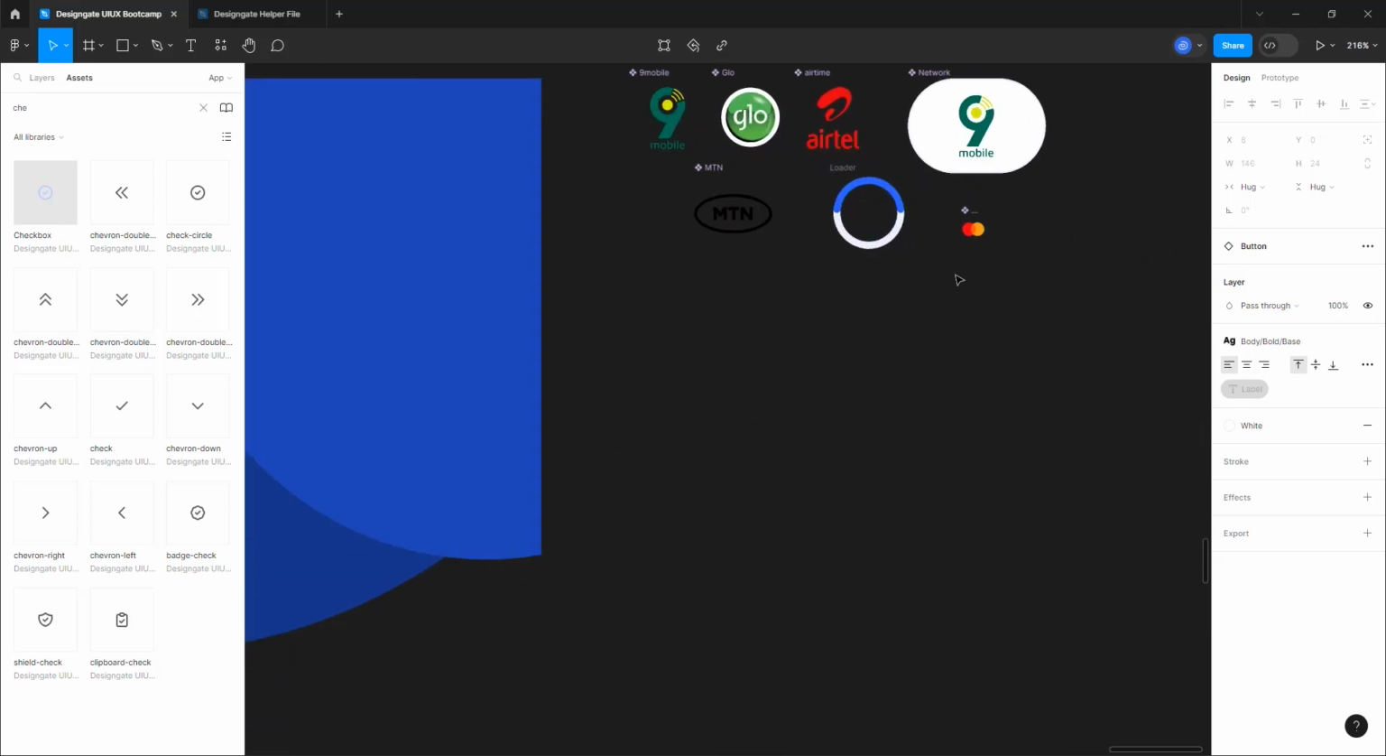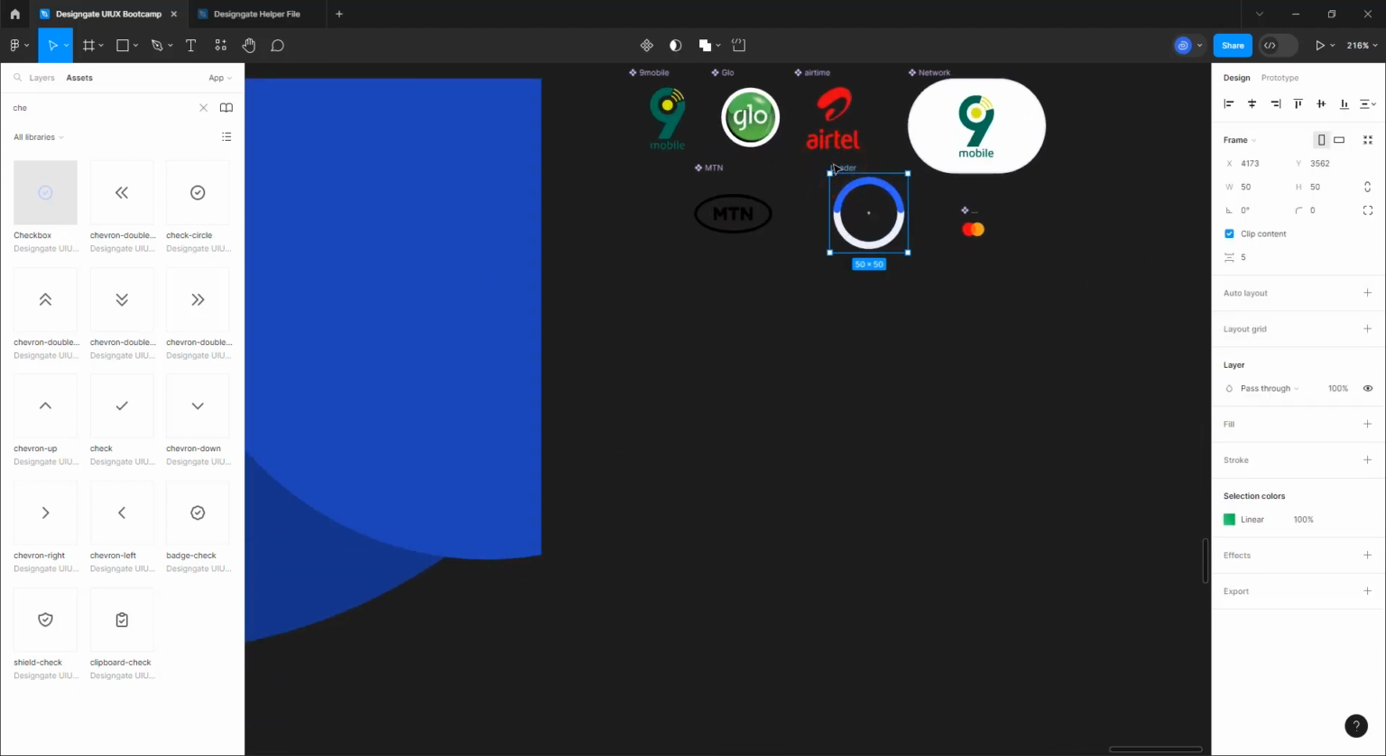Okay. We have this small loader right here. So we are going to be using this small loader to create ours. What I want you to do now is to just pick this loader. We're going to create a loader.